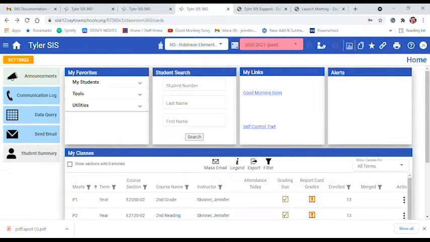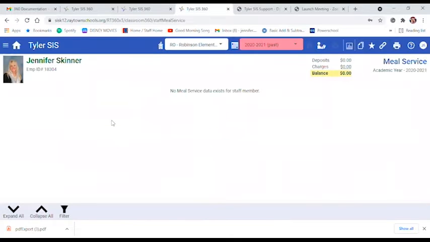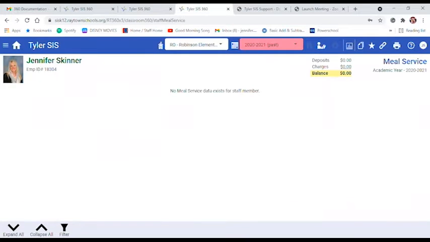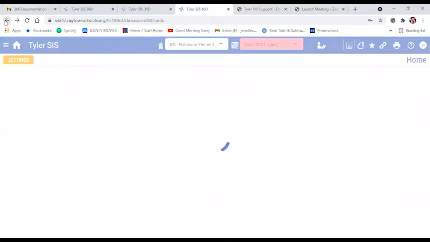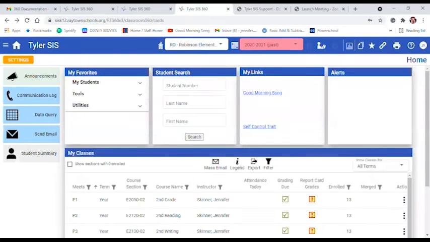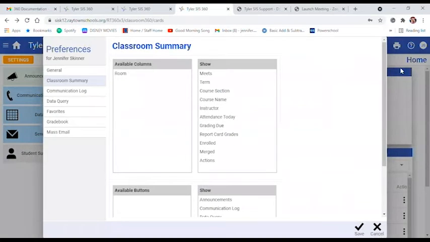And then the very last thing should be you. And there's three different things: meal service, preferences, and logout. So under meal service, if you click that, you're going to see your meal service balance. And that's really all that is there that you can access. And then the second thing is preferences.